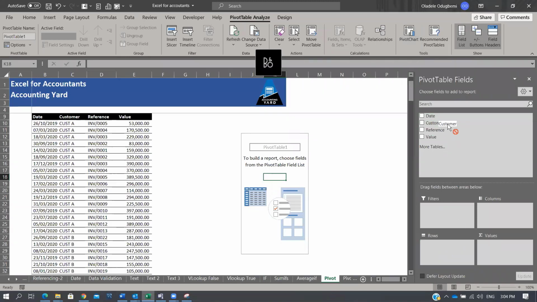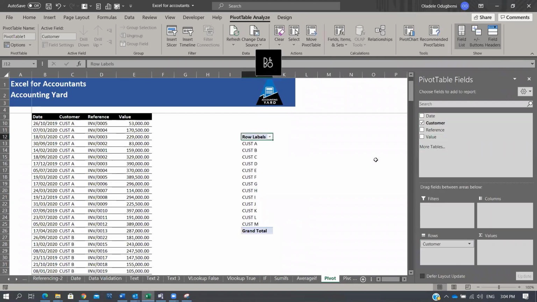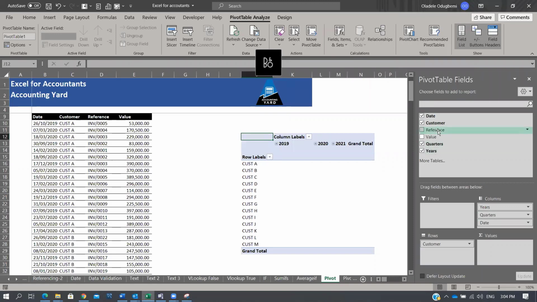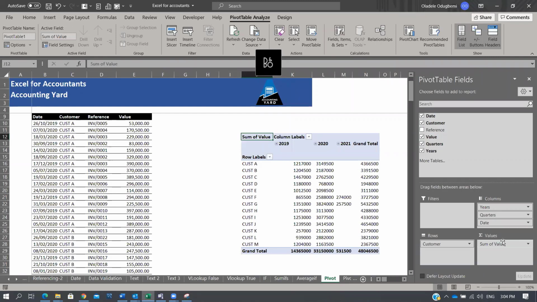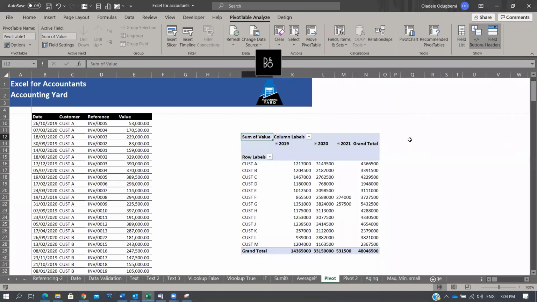So I can easily, in a simple way, click, drag, and bring to rows, right? These are all my customers. I want to analyze based on dates, so I put dates in my column. Then I can put my value in the values area. This way it has analyzed it based on dates, my customer total value sold, and the grand total. So if you realize, this is sum.